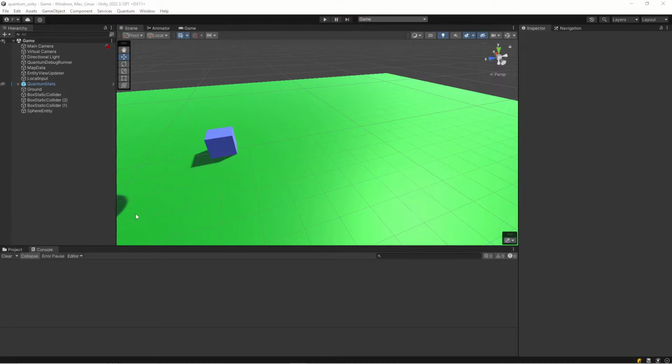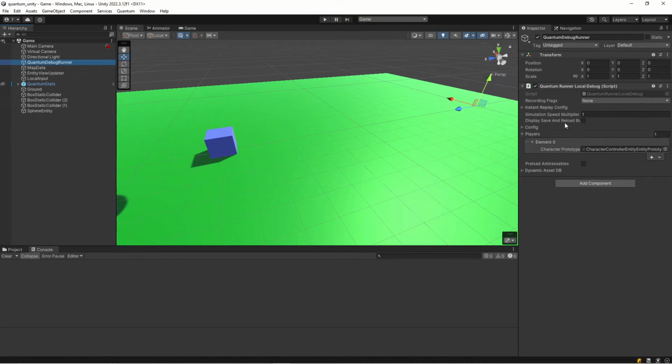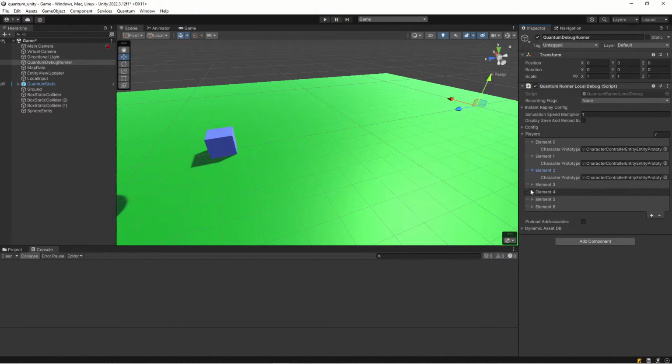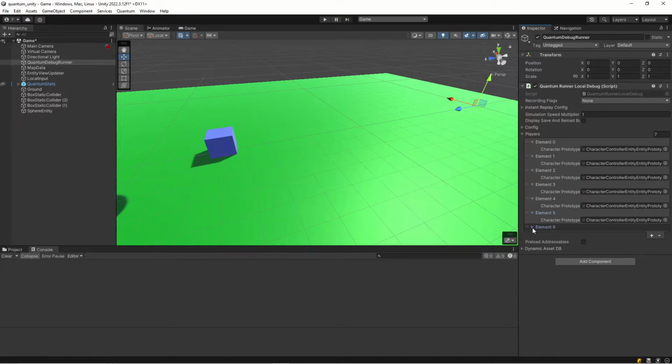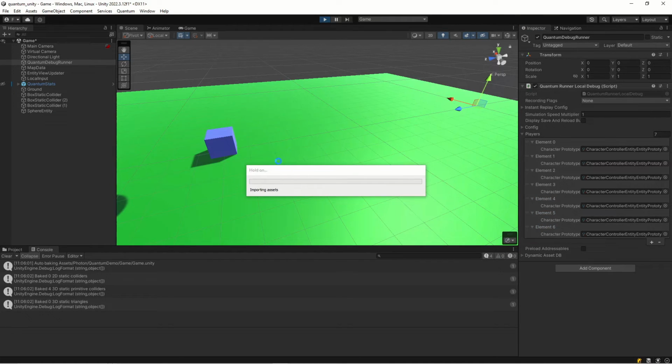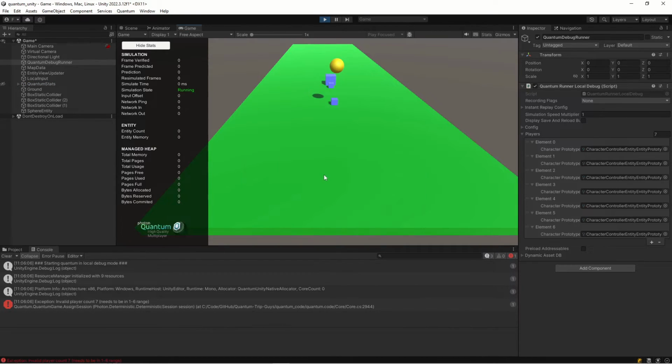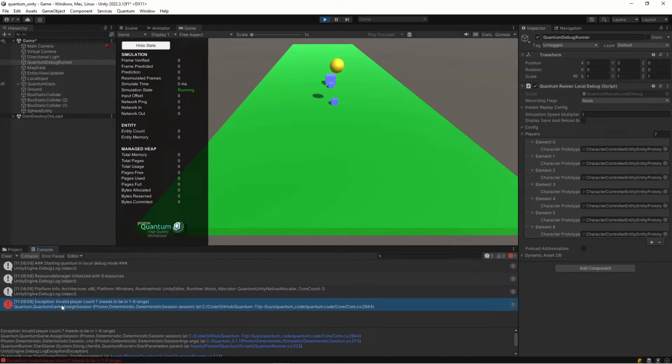Now another limitation that our game has is that it only supports 6 players. So if we go into our Quantum debug runner, we can see that okay, we have 1 player here, but let's add 7 players. So now we have 7 elements. If we would hit play now, we will see that it's going to compile our domain here, and we have an error saying invalid player count, it needs to be between the range 1 to 6, but we want to have more players.